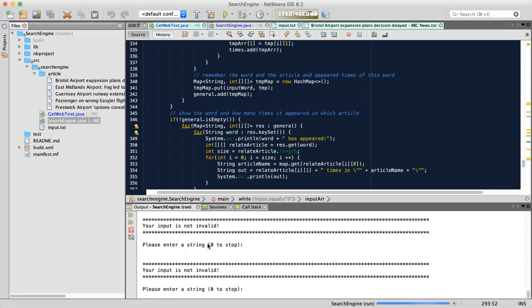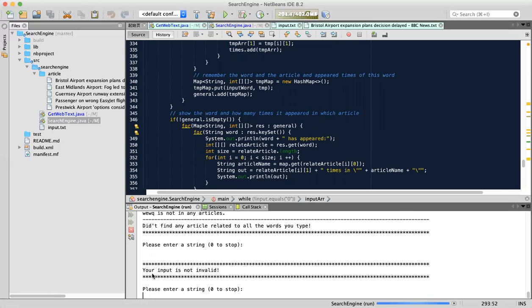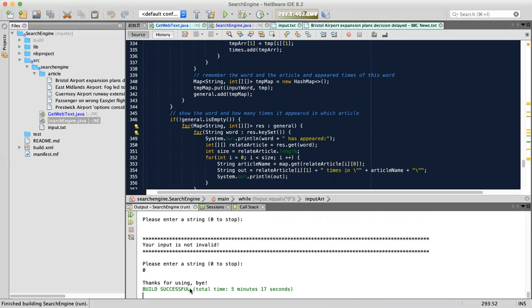And what if we just type the enter? Okay, probably you cannot see from here, so let's type something else first. Then we just type the enter. Then you see it says your input is invalid too. And at the end, let's type 0 and see what will happen. Yes, it stopped. Okay, so that's all of the demo.